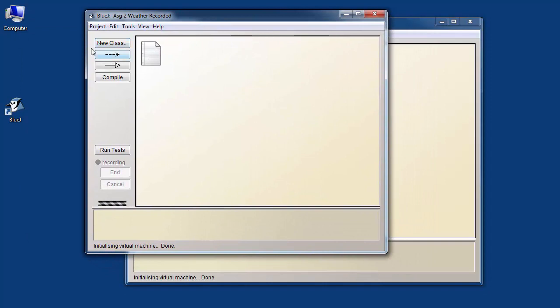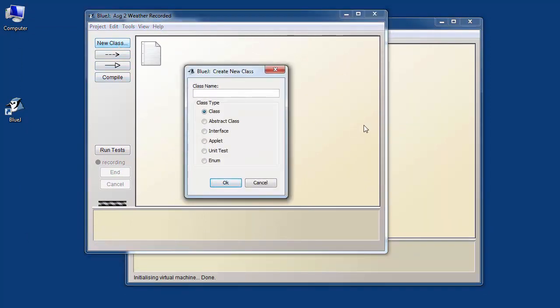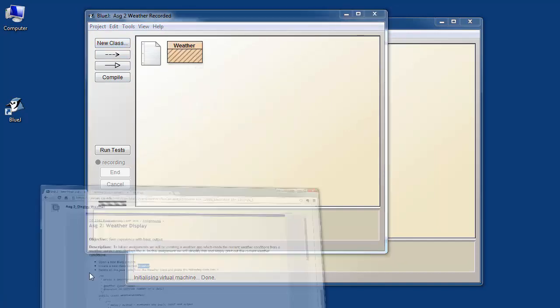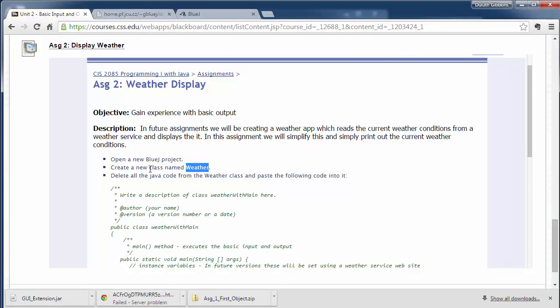So here's my initial object. I'm going to create a new class and call it weather. Okay, there's my weather class. Now let's go back to my instructions, see what I said. Okay, create a new class named weather. I just did that, good.